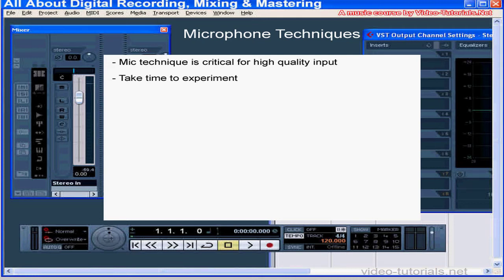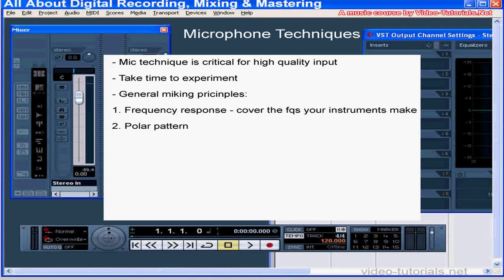There's no right mic for any instrument because every mic sounds different and you pick the one that gives you the sound you want. The two main characteristics that affect the sound are the frequency response, how it records and impacts various frequencies in the spectrum, the lows, the mids, the highs, and secondly, the polar pattern, which direction it picks up sound from. The frequency response of the mic should cover at least the frequencies produced by your instrument.